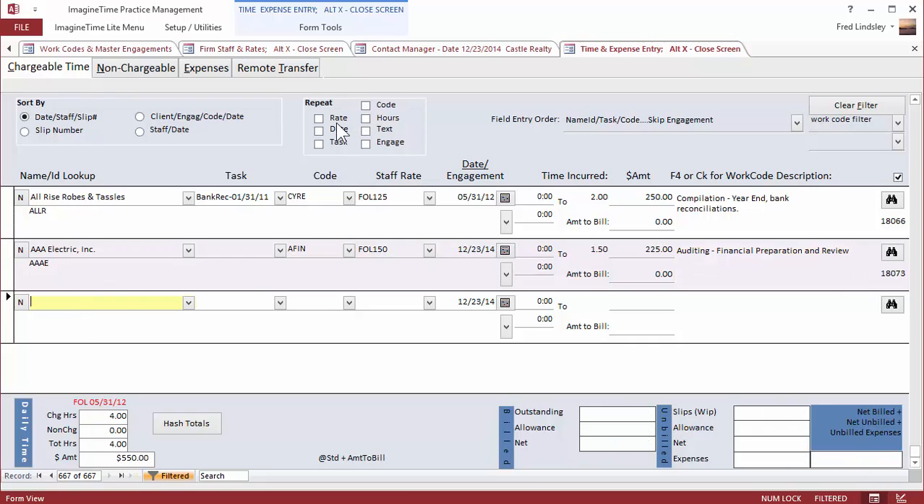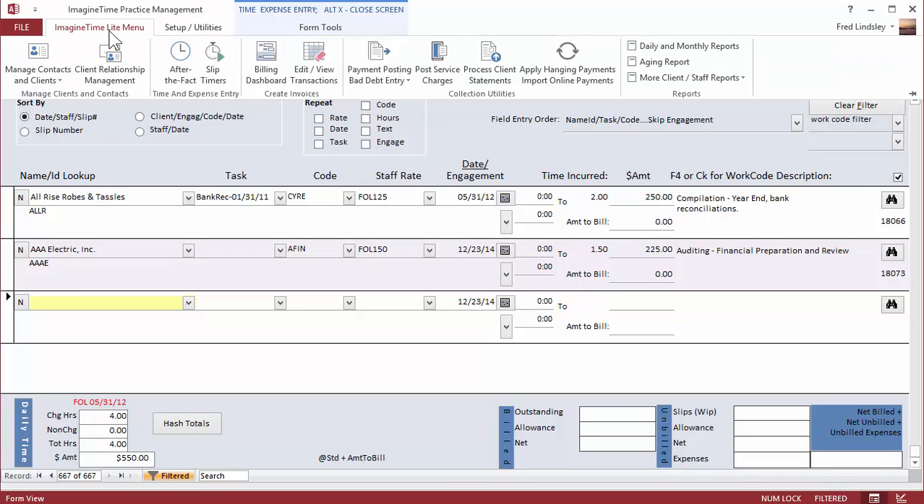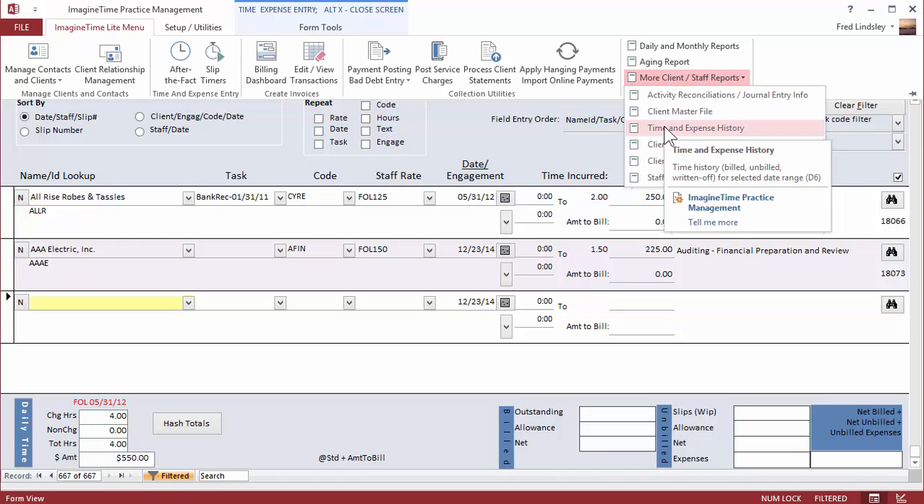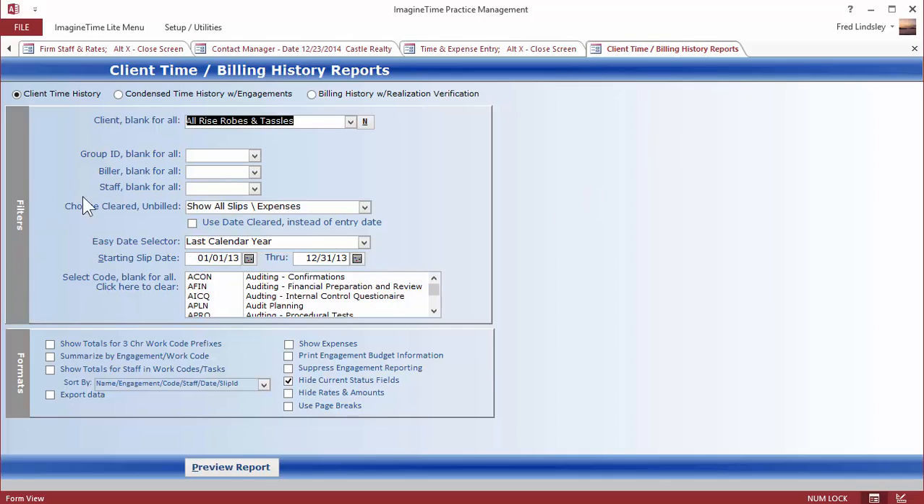You can use these repeat functions when redundant time entries are being made, for example, year-end extensions and things like that. Now on our reporting screen, if you're just interested in tracking time, you're going to choose time and expense history reporting. This drops down a screen which allows you extensive filters and sorting capabilities for reporting time by client and staff for any selected period. If that's all you're doing, that's all you're really going to need. You're going to need to set up your staff, your billing rates, enter your time, and then report on it.